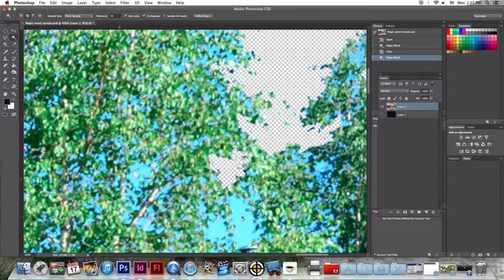And just hit delete here. Might be a little bit too high the tolerance because it's taking away some of the branches there. So let's go down to 40. Deselect, Command D works just fine. And try to get rid of as much as you can.